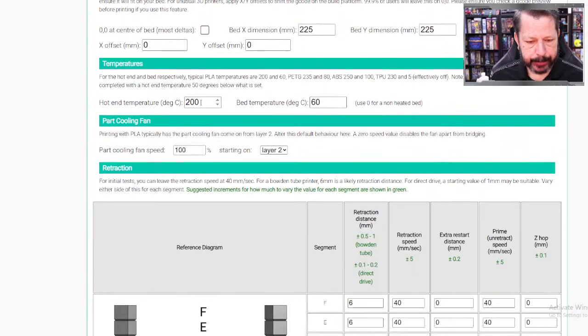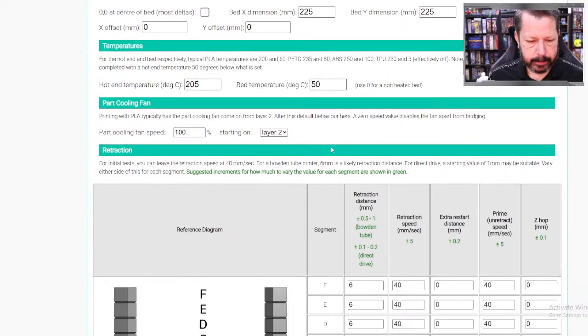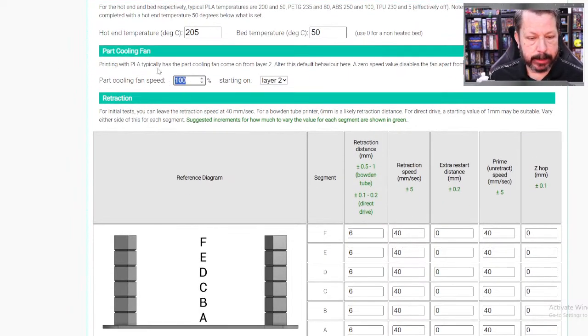We'll do that. I normally print at 205 for the material that's in there right now. It's just a green PLA. Bed temperature, I usually do 50. It is PLA, so this is that fan we were talking about, the part cooling fan. I want it at 100%, and then starting on, see, they've got it set to layer 2. You can go several more layers. We'll just say that it doesn't come on until layer 2 though.